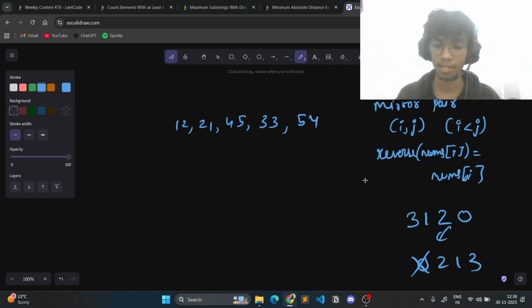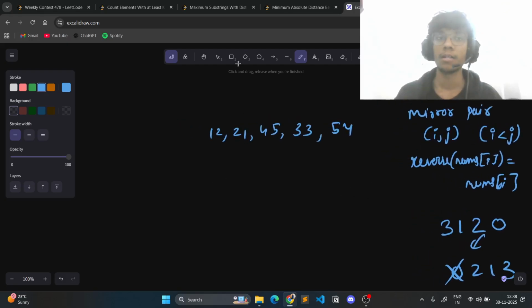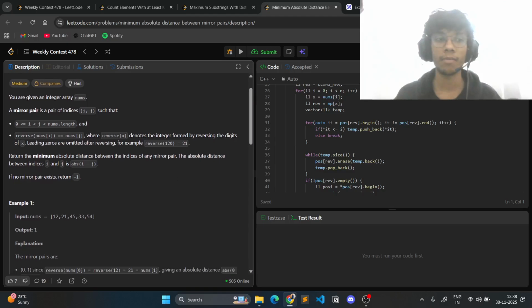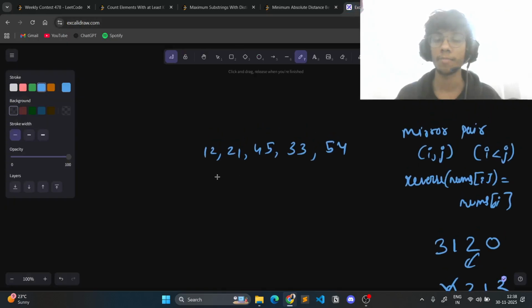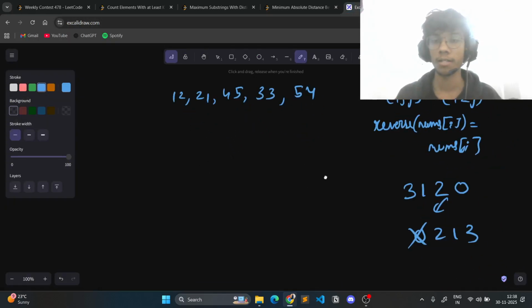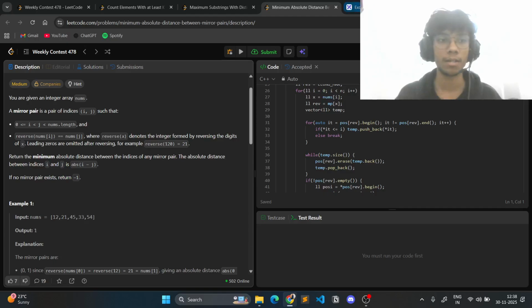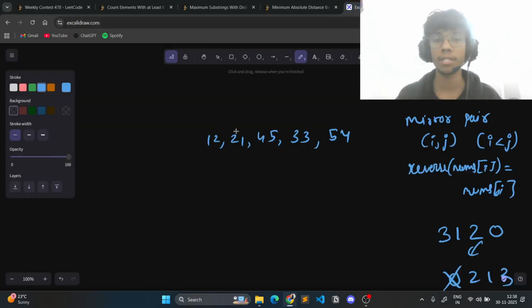Okay. And basically at last what we need to do is return the minimum absolute distance between the indices. The absolute distance between indices i and j is basically i minus j. This is the absolute distance and we need to minimize this as much as possible.